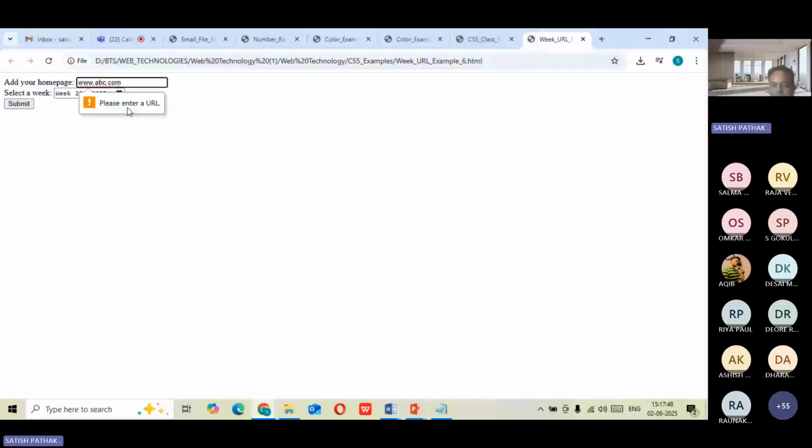Okay, so the URL format is like this. You type first the protocol, whatever it is. I'm saying HTTPS colon slash slash. Okay. So this is the format of the URL. So it requires the exact URL format. HTTPS colon slash slash www.abcd.com. See, look at it. See, now it works.